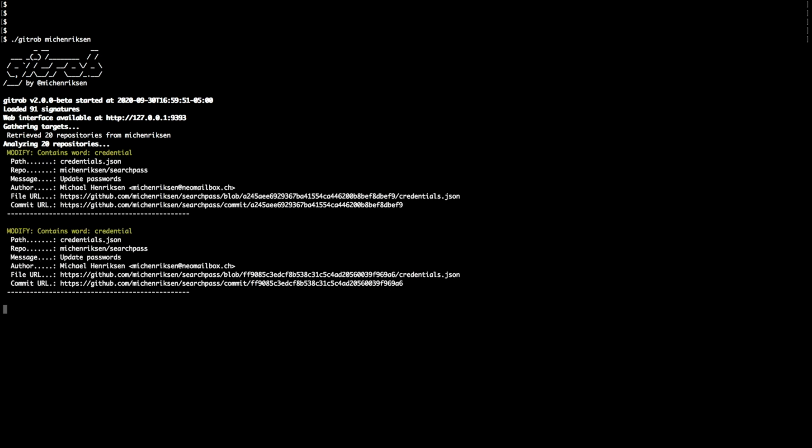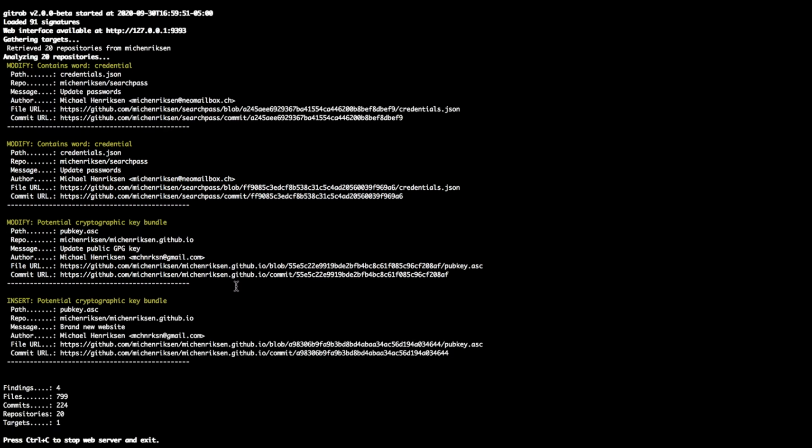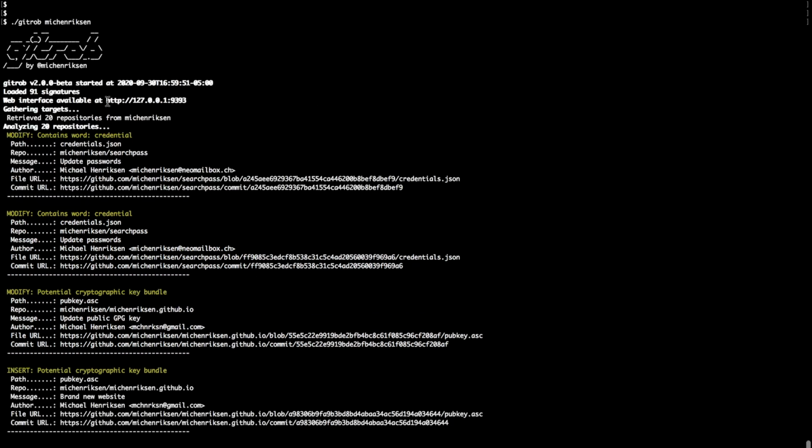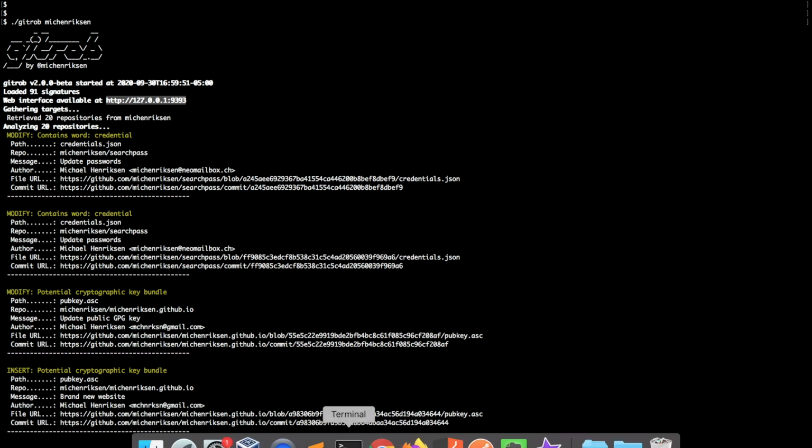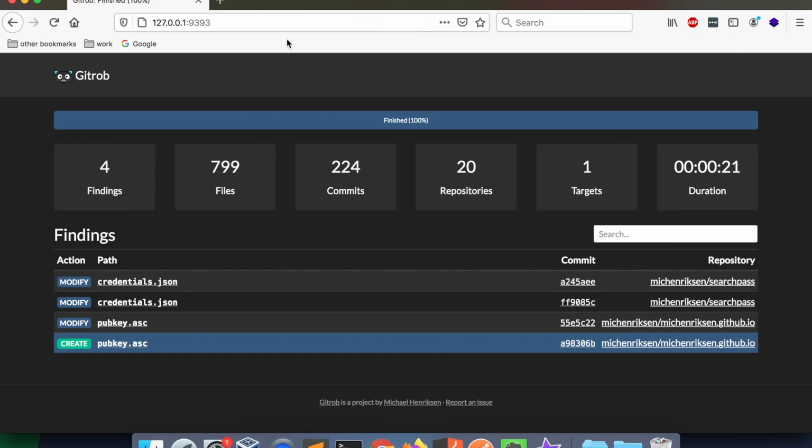Here, you can use the GitHub username that you want to target as the input. And then GitRob will find all the potentially sensitive files for that username by looking for keywords and special file extensions. You can see here that we already found some keystore files and files that contain the keyword password. Let's go to the web interface of the output here.